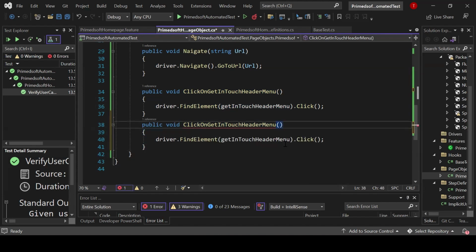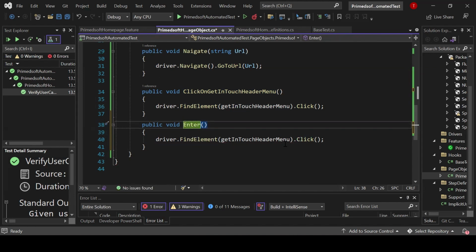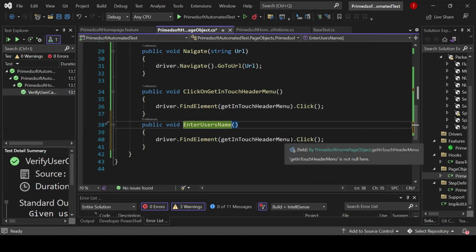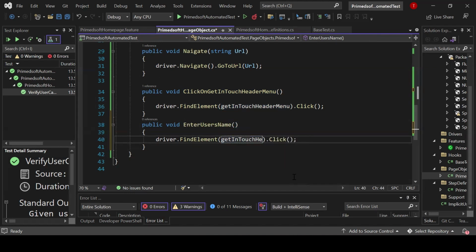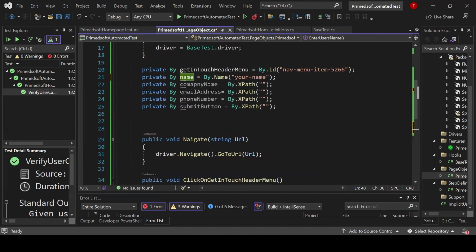Okay, so now we want to enter our method name. Now will be enter. You can just say enter user's name. So now we will also remove this variable name. We copied it, so just remove the variable name and enter name. The name is this variable because we stored it here.